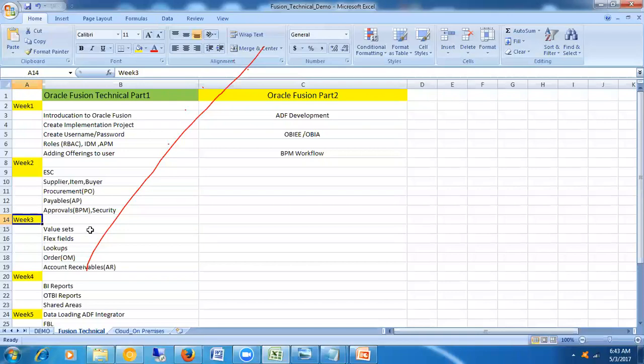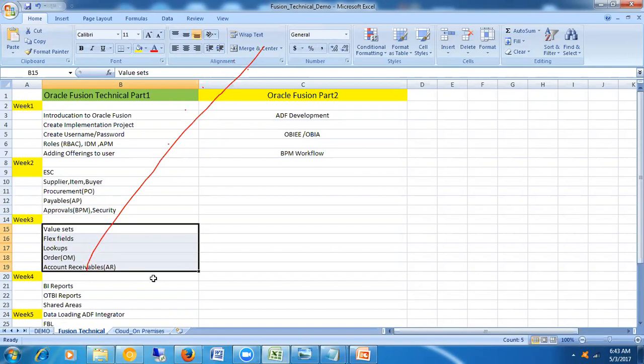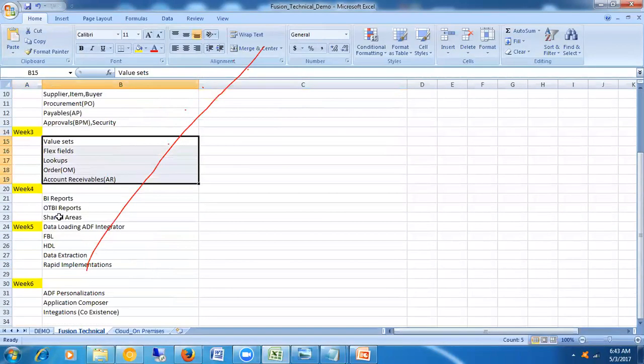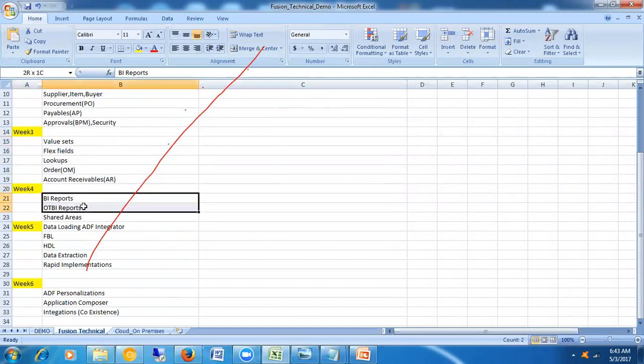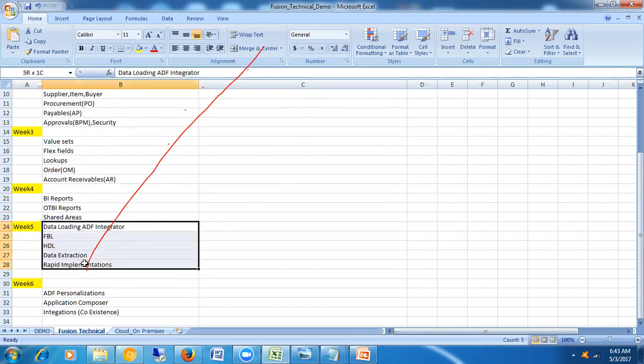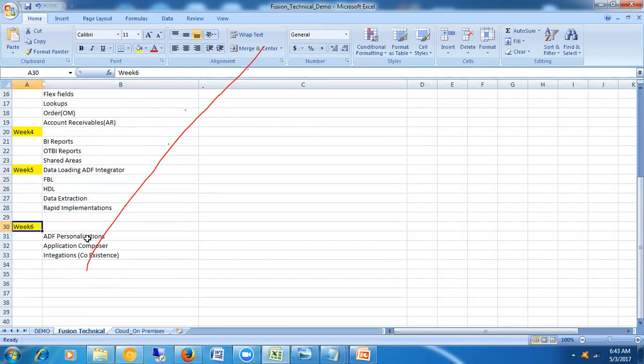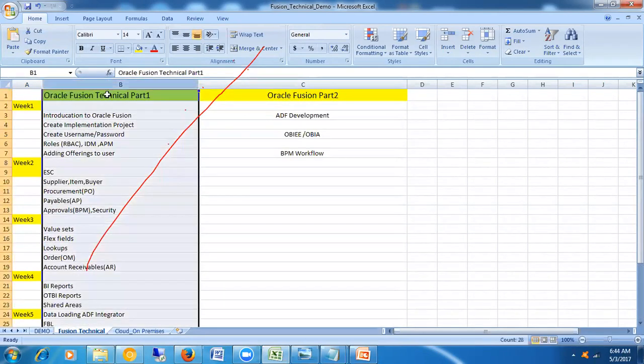Then third week, we'll be talking about the value sets, flex fields, lookups, and the order to cash cycle, order management and account receivables, the O2C cycle. Then fourth week, we'll be starting BI reports, OTBI reports, and shared areas, complete business intelligence reporting. Fifth week, we'll be talking about inbound and outbound interfaces, data loading, data extraction. Sixth week, we'll talk about customizations, how to customize the ADF pages, how to build simple pages using Application Composer, and how the integrations happen with other applications. This is the first part of Fusion Technical.